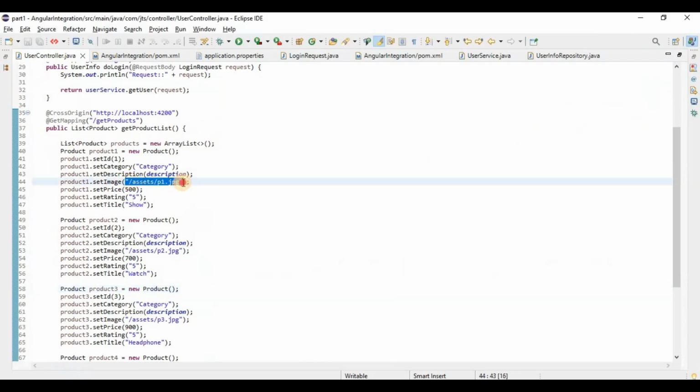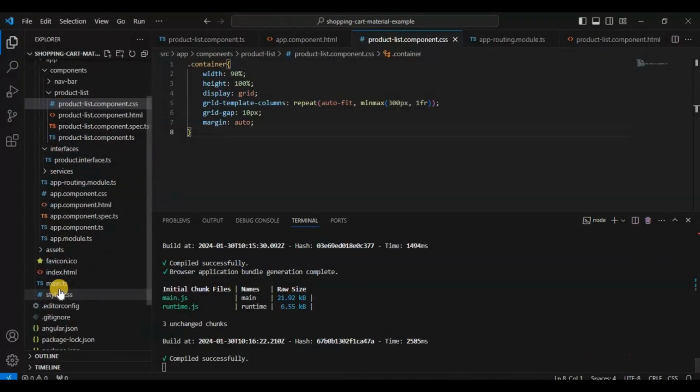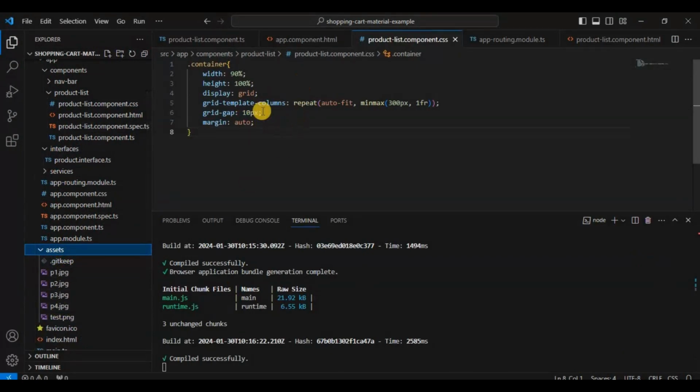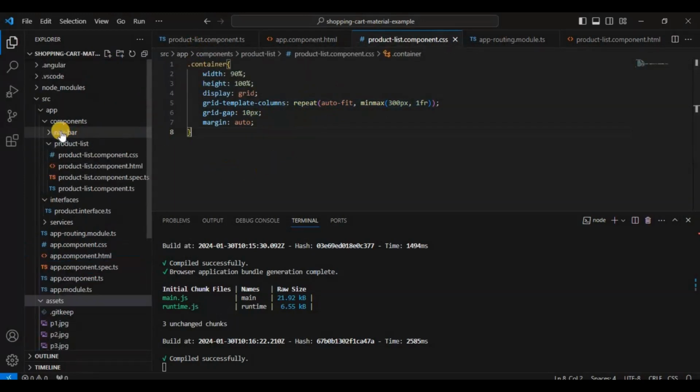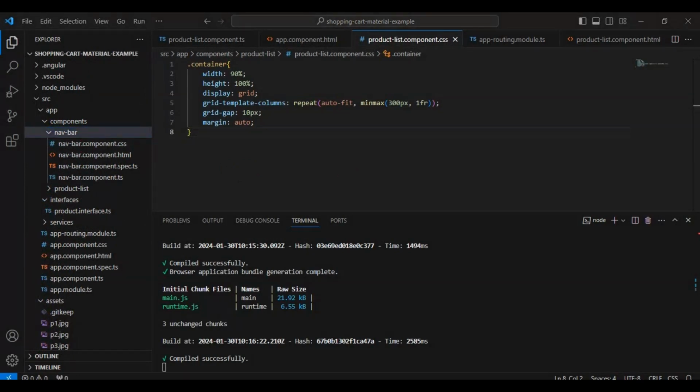From here, as you can see, P1, P2, those are the images. How is it picking those images? It is picking them from inside the assets folder. All the images are kept over here, so that's why it's coming from there. Now basically we need to define the navbar, so that we can check all the things, like the header and so on.